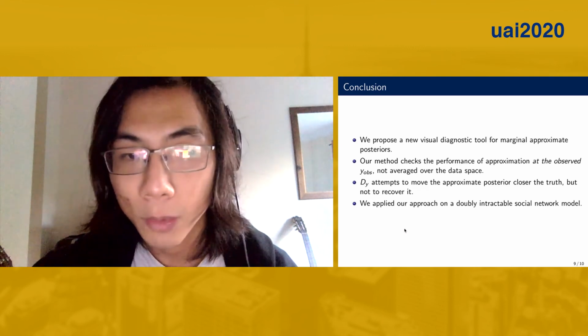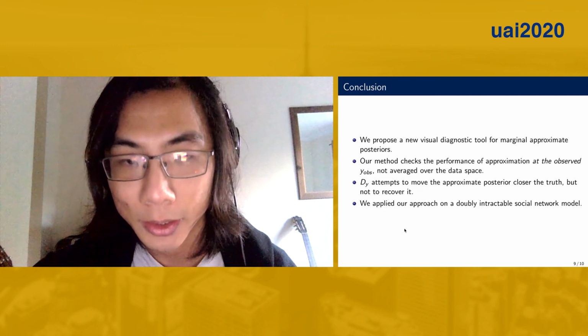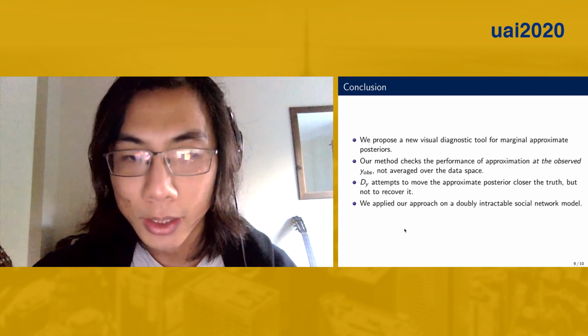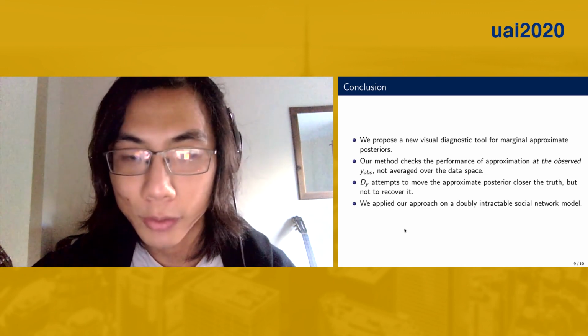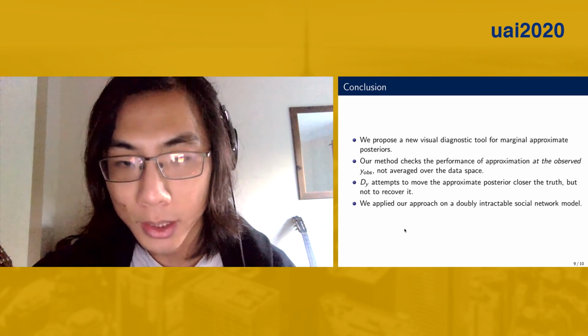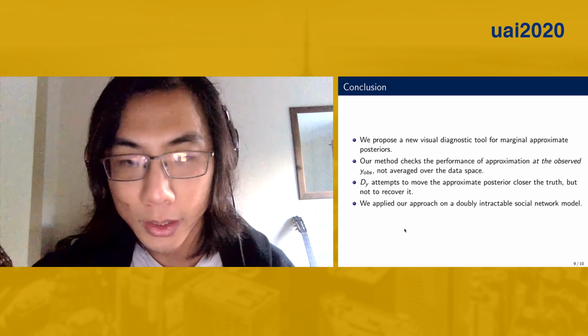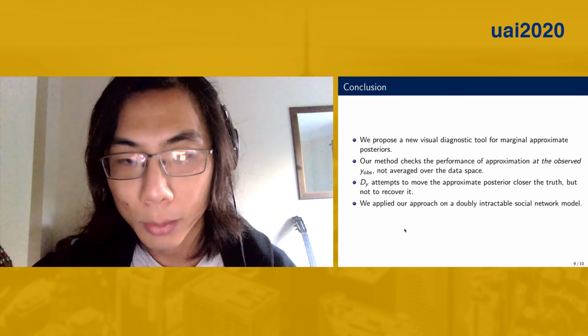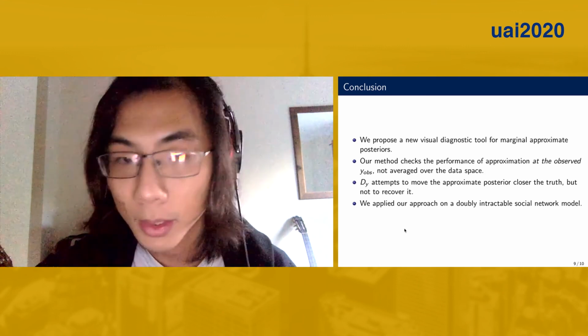To conclude, we propose a new visual diagnostic tool for marginal approximate posteriors. Our method checks the performance of approximation specifically at the observed data y-obs, not averaged over the data space. The distortion map Dy attempts to move the approximate closer to the truth, but does not try to recover it. And we also applied our approach on a doubly intractable social network model. That's it.